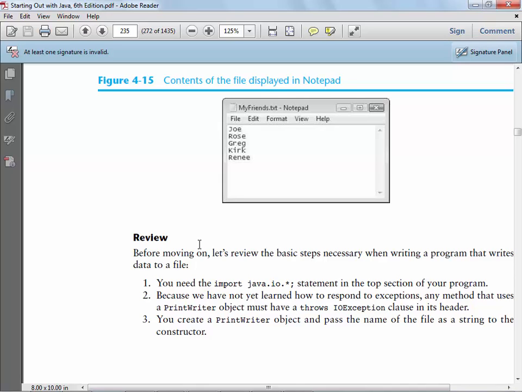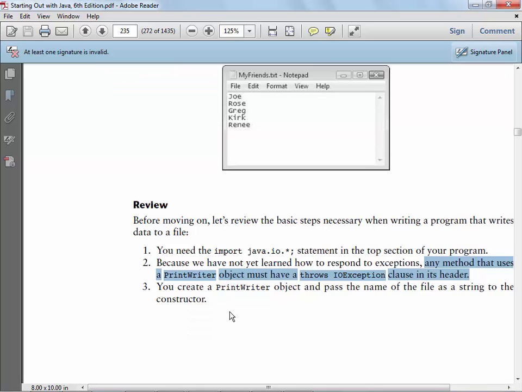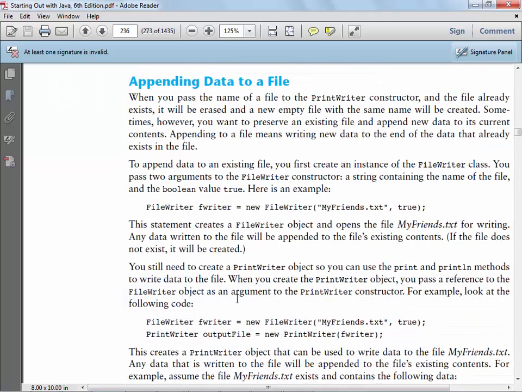So on page 235, he says here in the review at the bottom of the page, before moving on, review the basic steps necessary to write a program. First, you need to import java.io.*. Second, since we have not yet talked about exceptions, since they're not discussed until around Chapter 11 in the book, any method that uses any kind of PrintWriter object, anything with files, must have a throws IOException clause in its header. Then finally, you create a PrintWriter object and pass the name of the file. Okay.